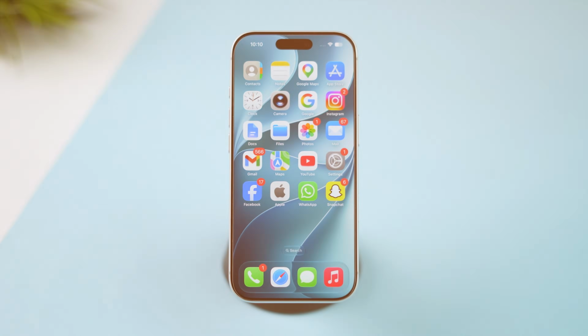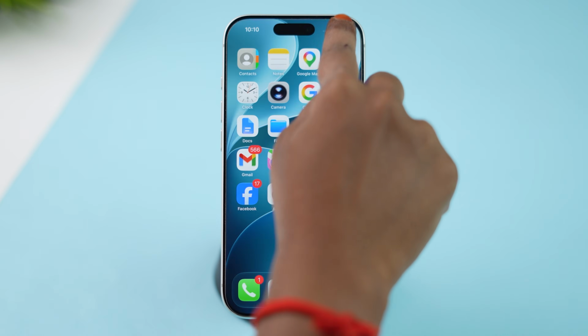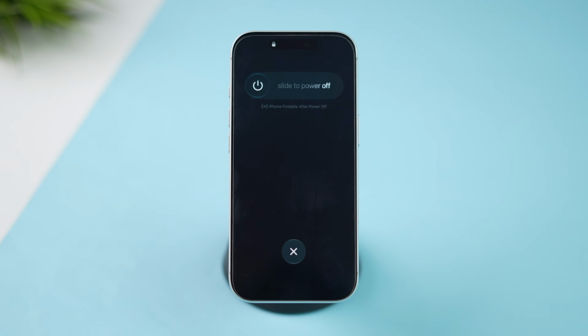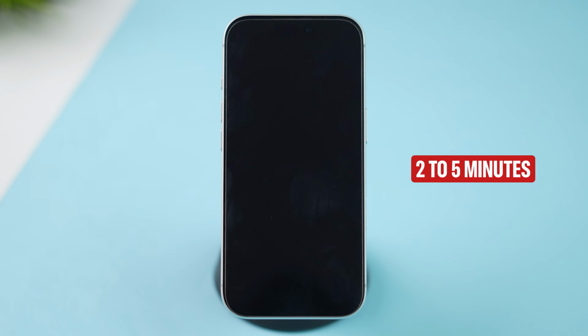Restart your iPhone. Swipe down from the top right corner to open Control Center. Press and hold the power icon in the top right corner. Drag the slide to power off slider to turn off your iPhone. Leave your iPhone powered off for 2 to 5 minutes.